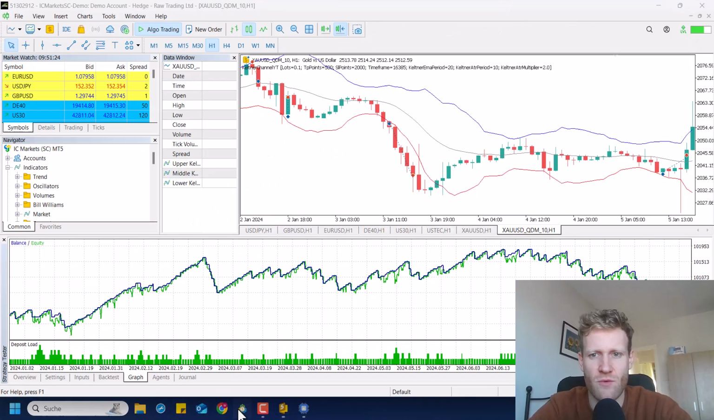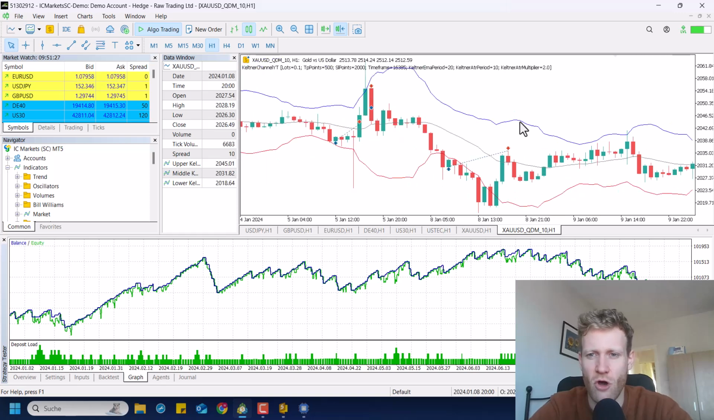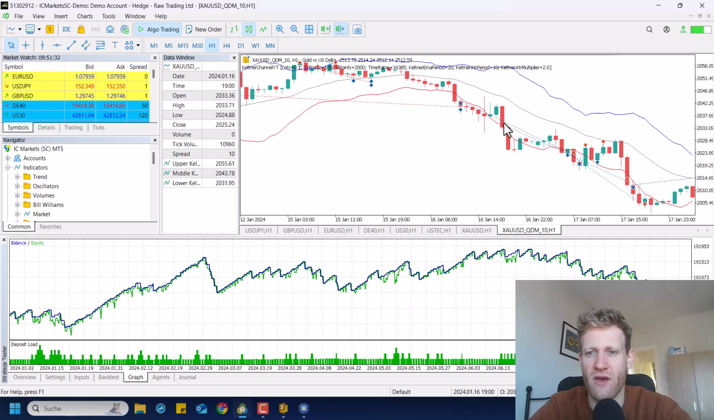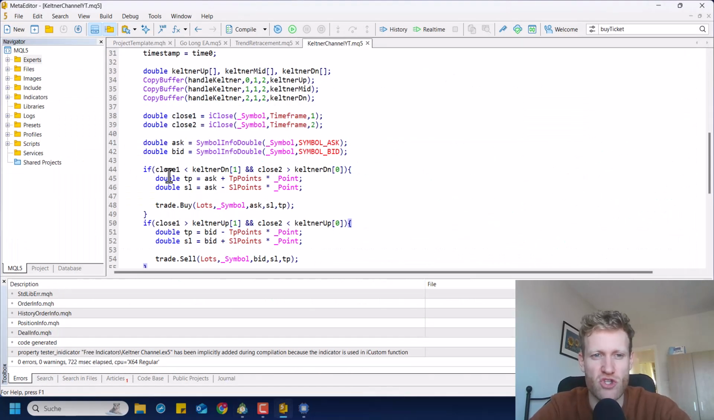So what I want to do next is I want to show you how we can trade not immediately if we close outside of the channel, but when we go back inside. So what we want to do is check if the last close was, for a sell order, above the Keltner channel. No, we want to check if the last close was below the Keltner channel and the previous close was above.